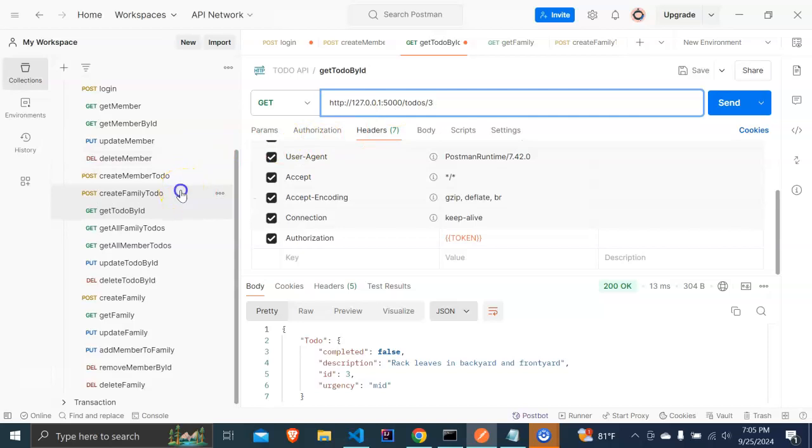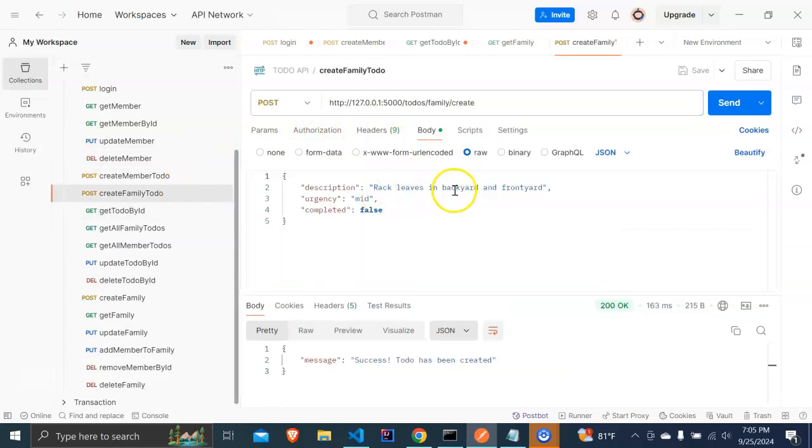Okay. Let's go ahead and just create another family to do. Let's say change light bulbs on front porch. Mid, yeah, cool, everything looks good. Let's go ahead and add it. So it has been added.